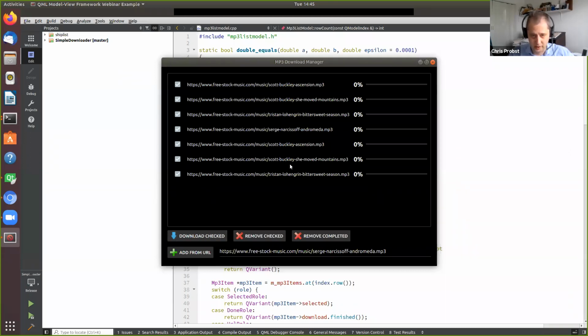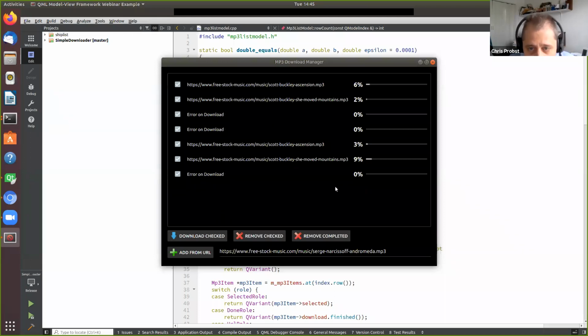So here I'm downloading stuff, and let's hope that the download actually works. Yes, it's downloading. See how they're downloading at the same time? Now, some of the URLs that were provided here as suggestions don't work anymore. That's why you see this error on download. So this is how it looks.